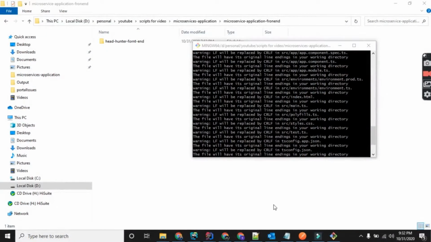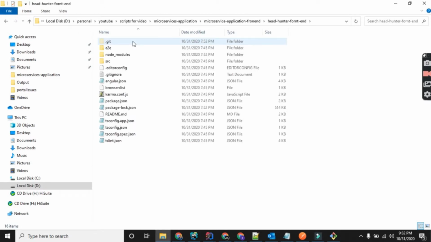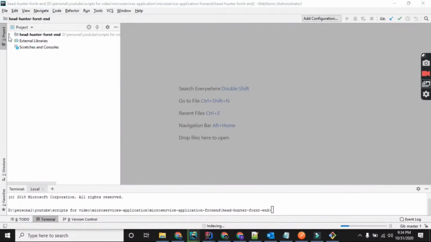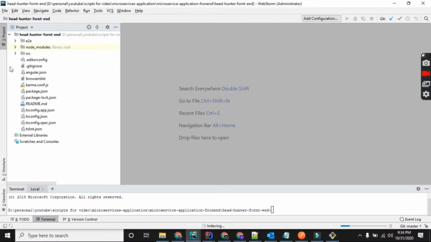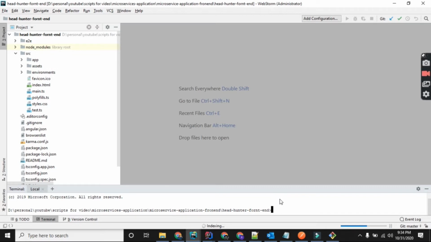Okay, once you generate the Angular project, the next step is to open this project in your preferred IDE. I'll go with WebStorm. If you don't have a licensed version of WebStorm, you can choose VS Code. VS Code is completely open source, so you can also go with VS Code. For now, I'm using WebStorm. Once you open the project in your preferred IDE, guys, the project structure is like this.